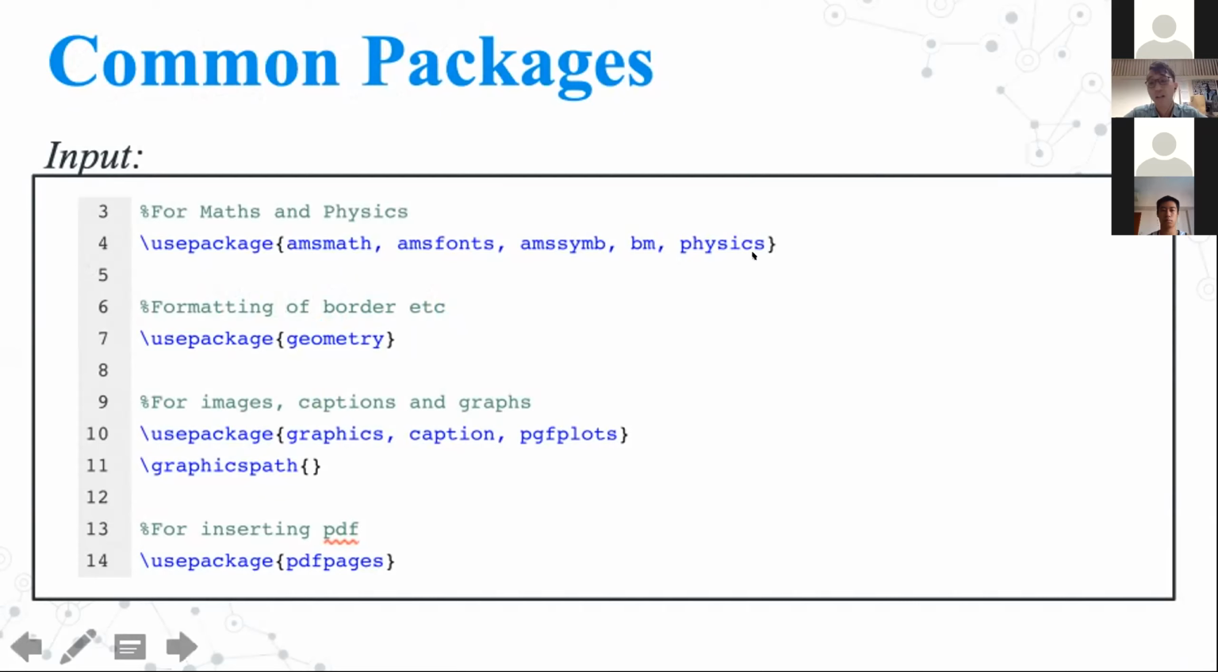When I say the physics package is very useful, it's basically because it helps you do a lot of physics equations. For example, in quantum physics, you can do bras and kets super easily if you use the physics package. It helps you type derivatives and integrals very easily. It even has some special matrices already defined for you, like the Pauli matrices. You can just call on them and then it just appears.